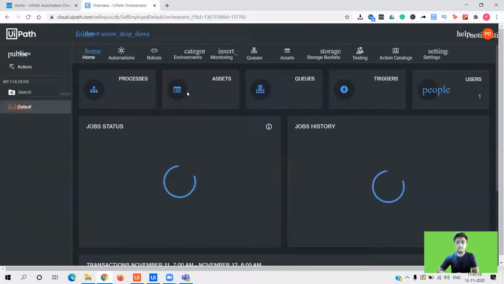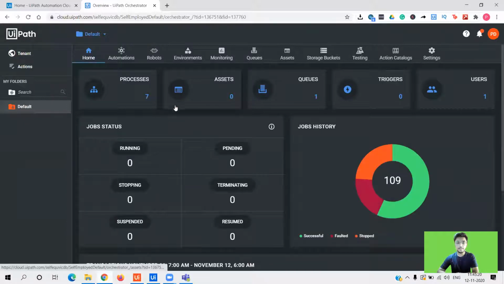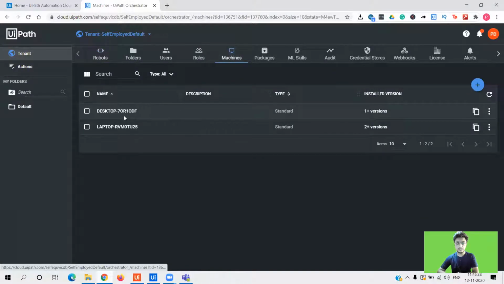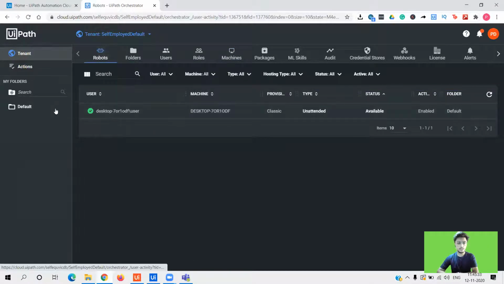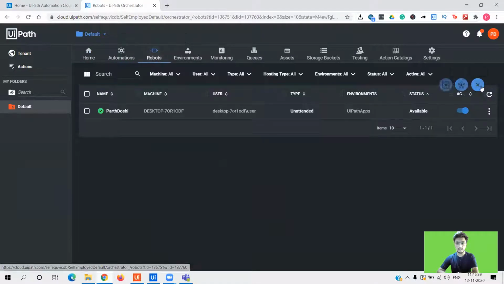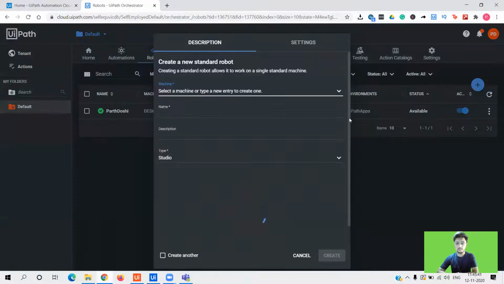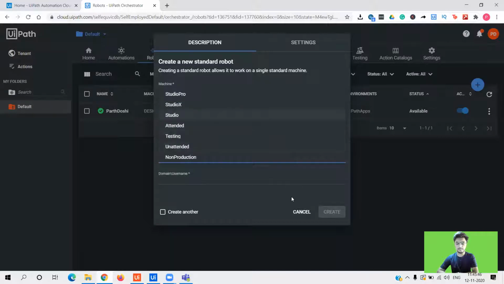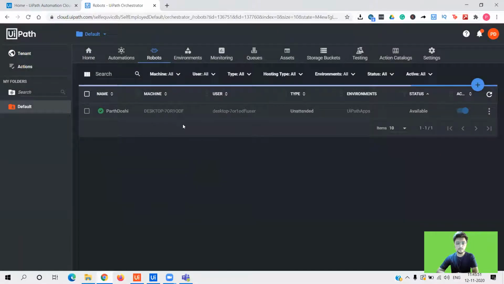So what I've done is I've already created the machine, robots and everything. But in this video, we'll create a new environment and map it to the robot. In the tenant, you see in machines, I've added my machine, that is the standard machine. And in robots, I have my robot, which you can add through the default. Going to default, going to robots, click on the add button. You need to add the standard robot, right? Machine name, type, make sure you keep it as unattended if you are using community edition and just for learning purposes.